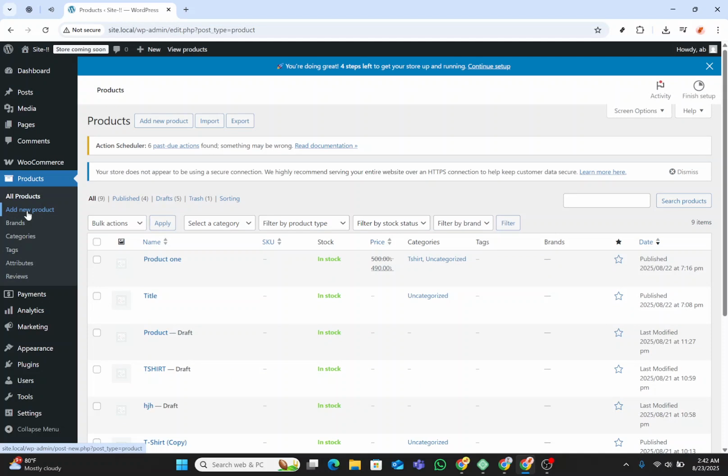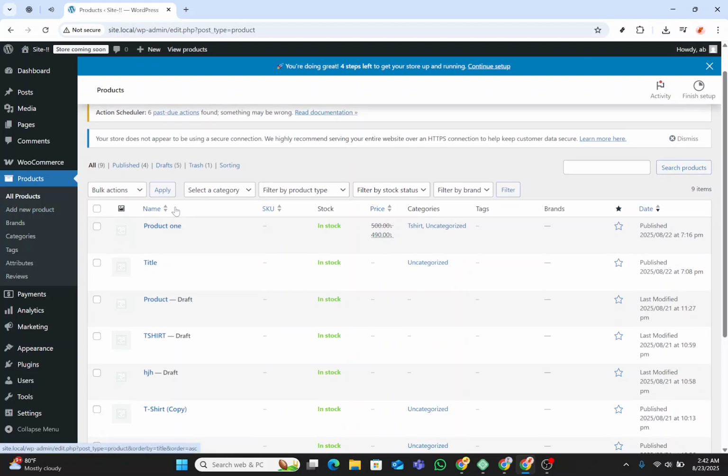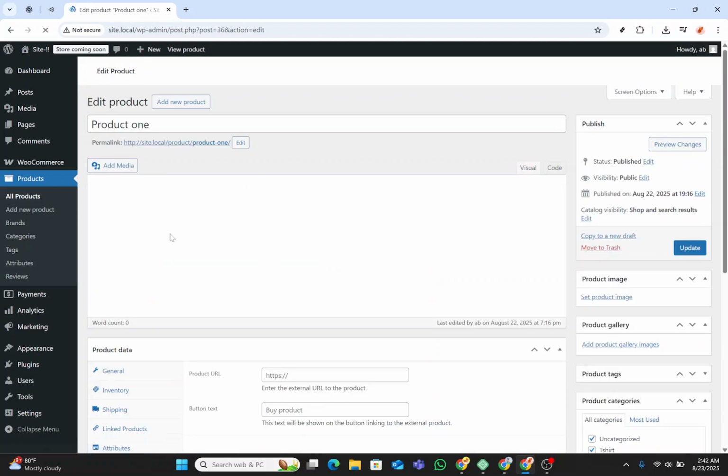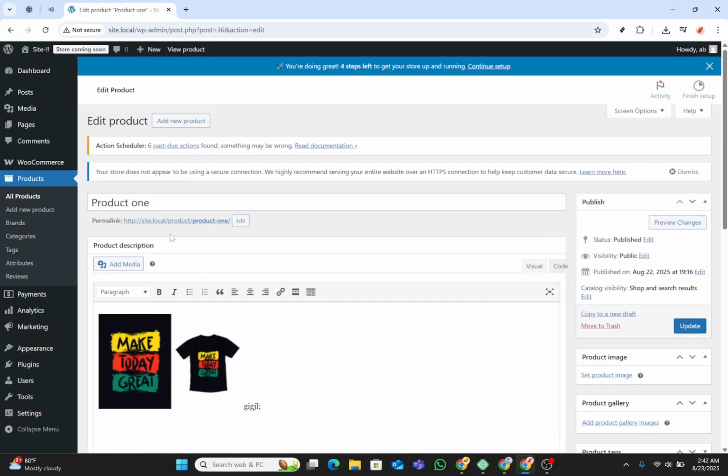Now, click on Products. This will display a list of all the products currently in your store. At this point, you'll want to identify which product's SKU you wish to edit. Take your time here to ensure you choose the correct item, because accuracy is critical in inventory management. Once you have located the product you want to edit, go ahead and click on it. This will take you to the product's individual detail page.